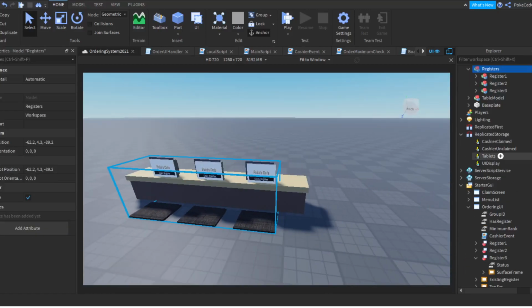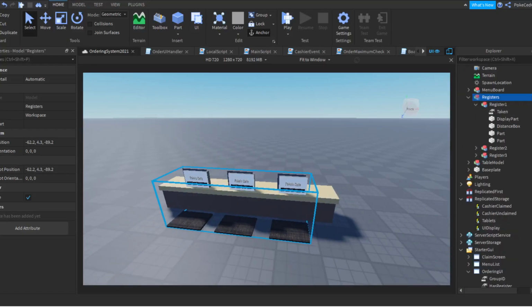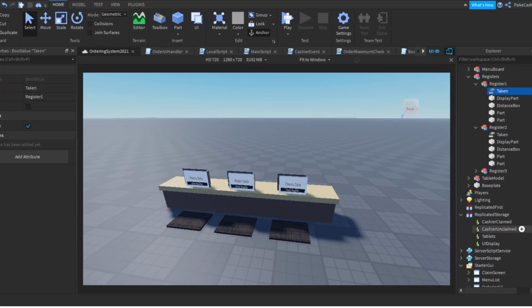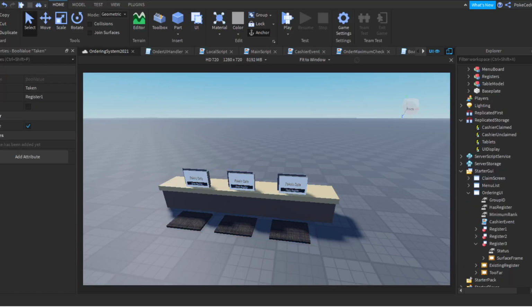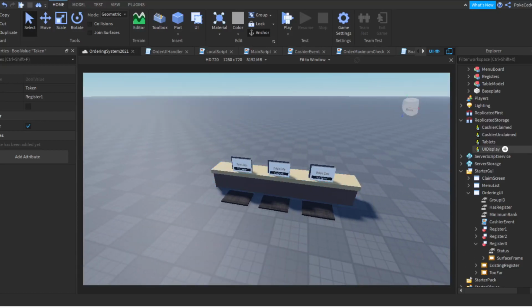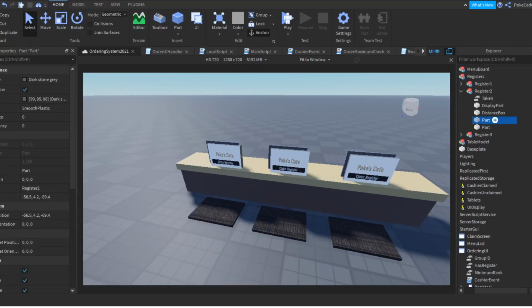So how does the cashier work? Really simple. Oh, and by the way, before I continue, each register has a taken value, which I'll explain in a bit, which is really important. But basically, don't touch anything if you don't know how to configure things. I'll tell you which things to configure. The register itself can be changed to be whatever you want. Just make sure you have the display part. Don't change the name too, by the way.